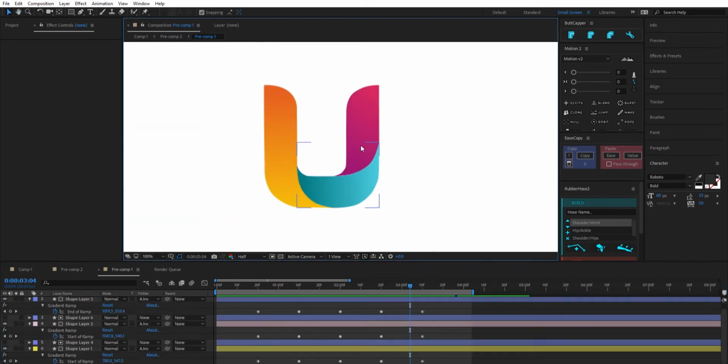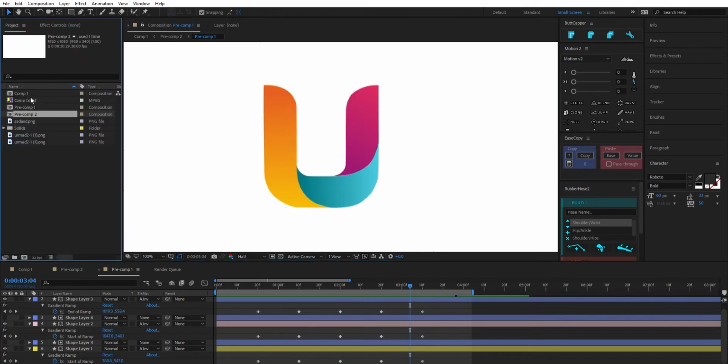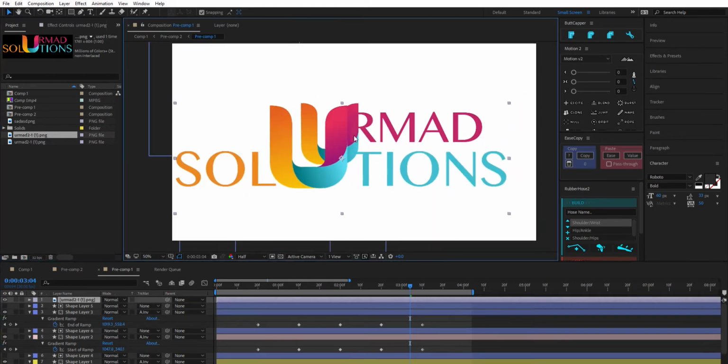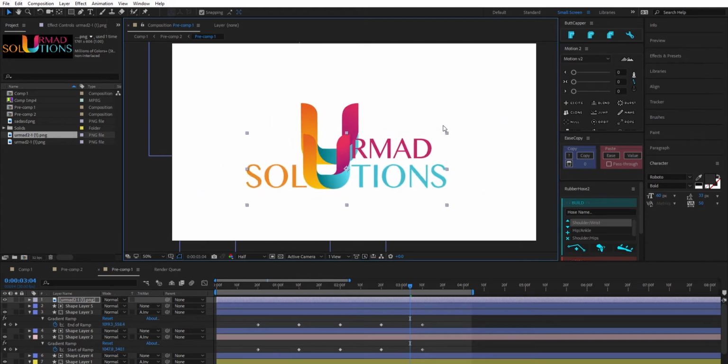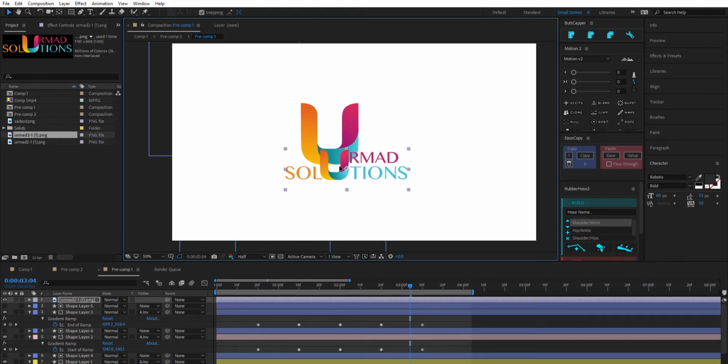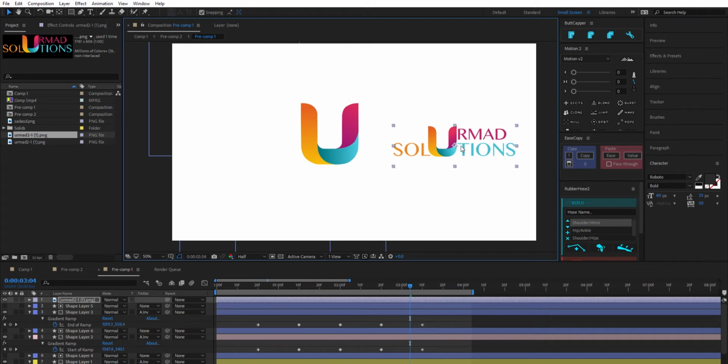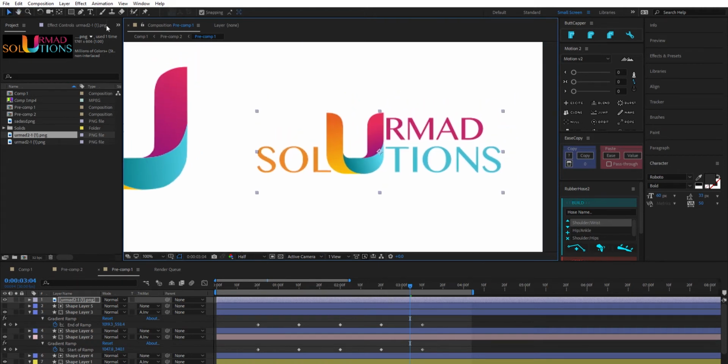So how I created this U: I have their logo, and this is a still PNG image, and my task is to make it a motion graphic. The first thing I did was use the pen tool and create a good mask on this U, and separated these three different color stripes.